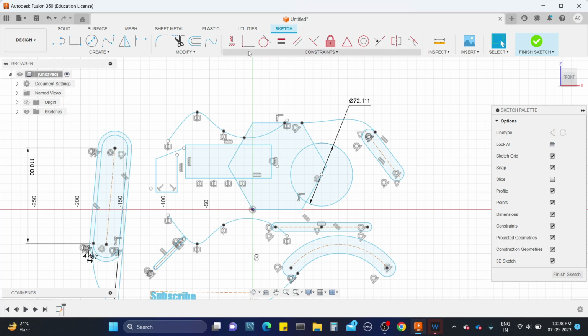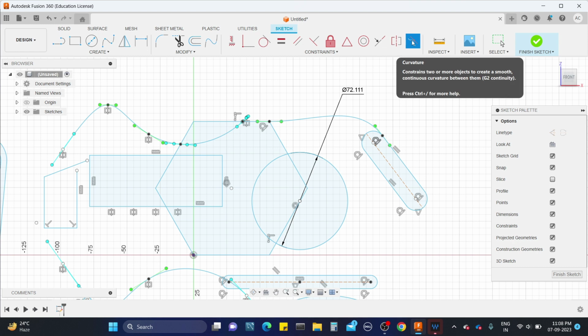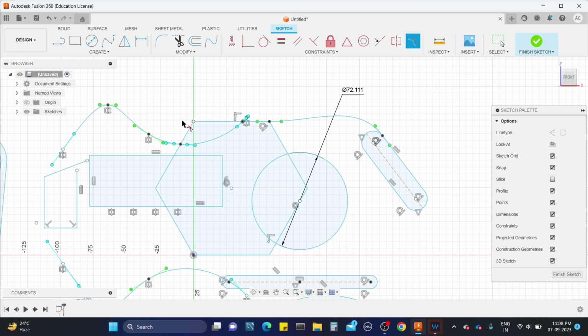And these are the constraint tools. There is horizontal, coincident, tangent, equal, parallel, perpendicular, fix, midpoint, concentric, collinear, symmetry, curvature. Select objects of constraint type. So this curvature tool is used mainly to show constraint to two or more sketches.